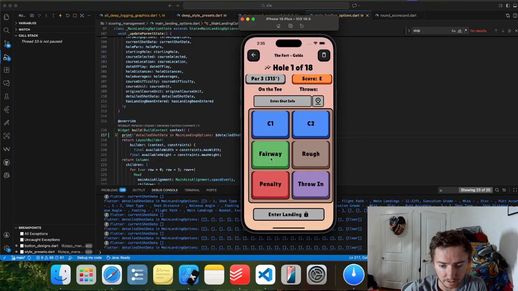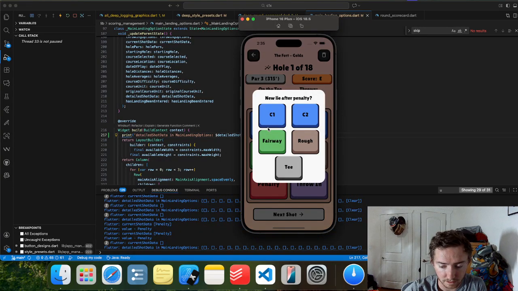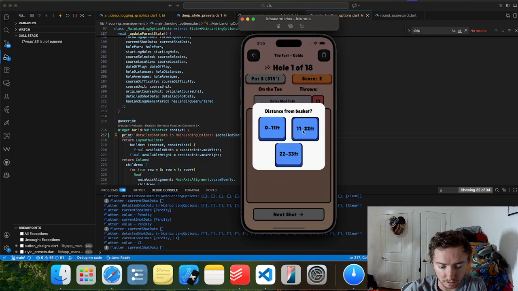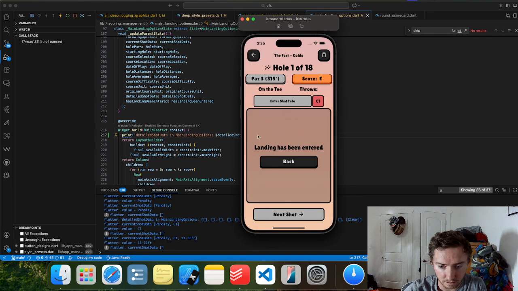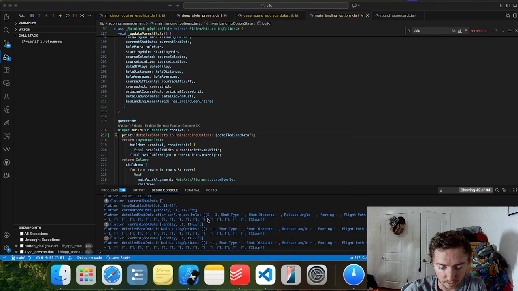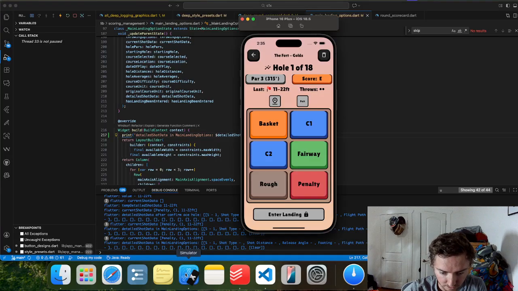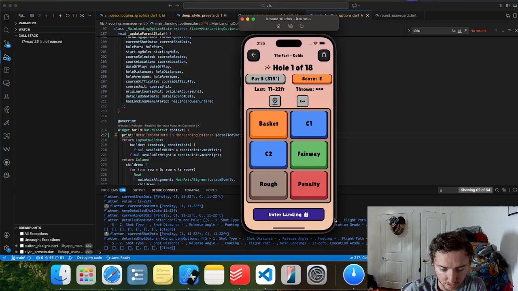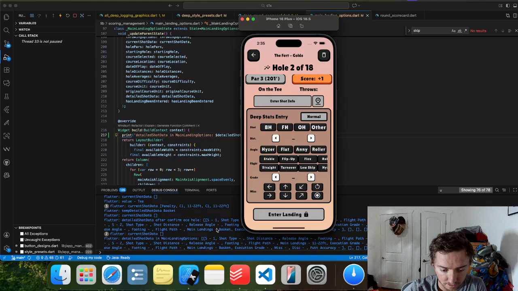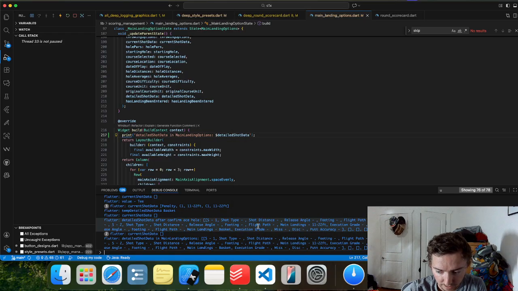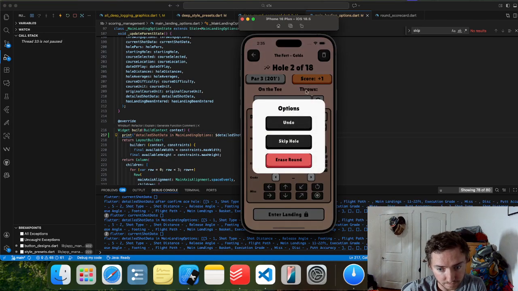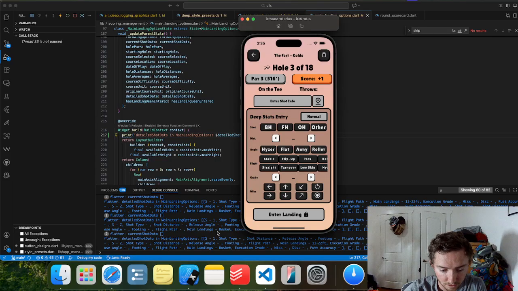Shot data and main landings. Okay. Penalty. C1. Next shot. Detailed shot data gets passed normally. Great. C1. Next shot. I get S2. We go basket. Next shot. Main landings. I get S3. Skip hole.